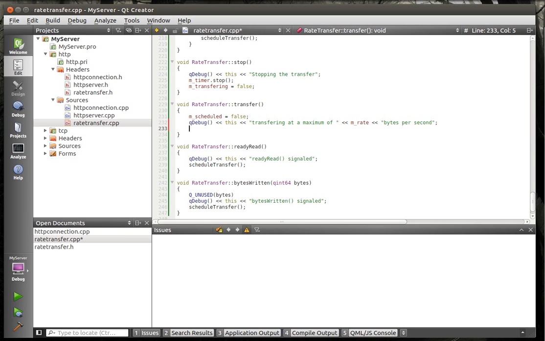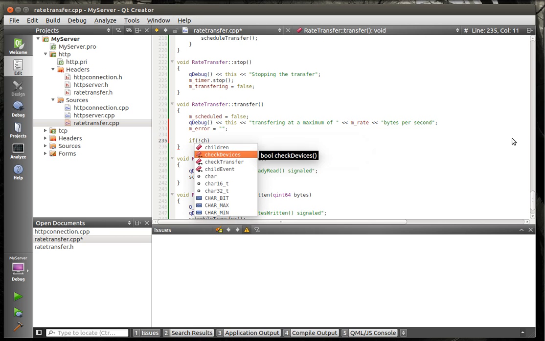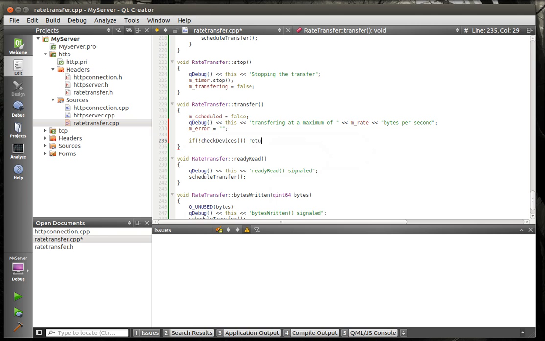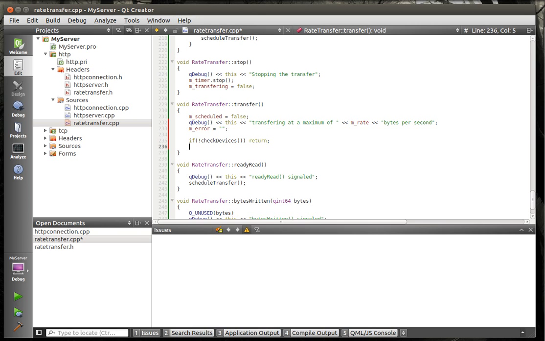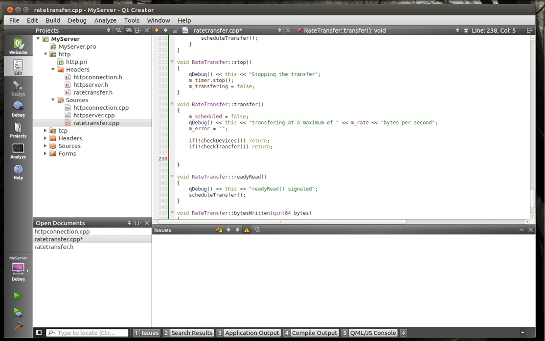Alright, so we're transferring at a maximum of whatever per second. So we're going to check the devices. If the devices aren't ready, we're going to just return. We're going to check if we can transfer. If we cannot, then we're going to just return. And those will emit the error signal so that we can consume that.